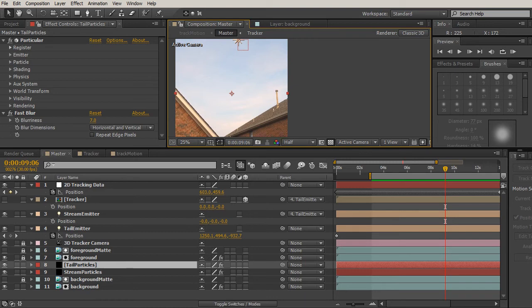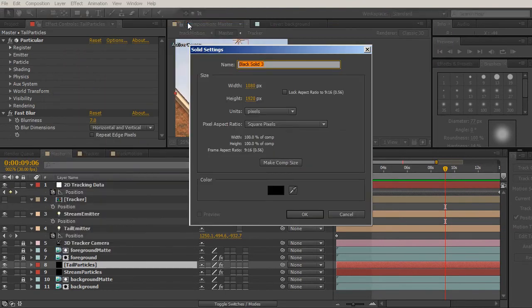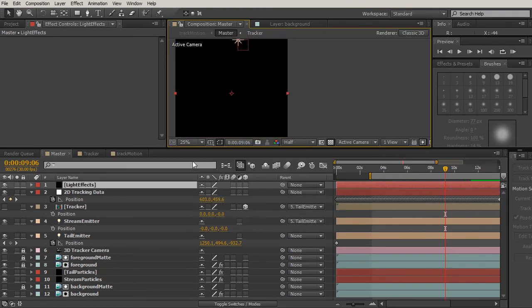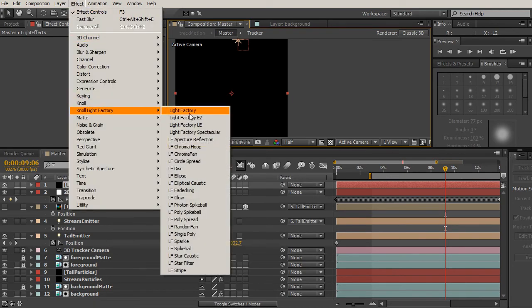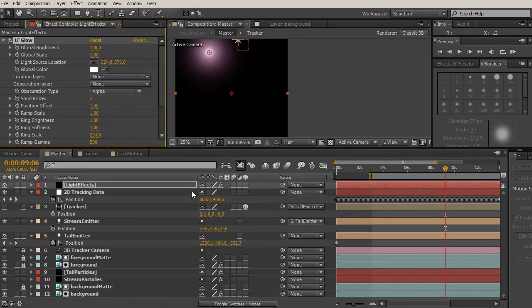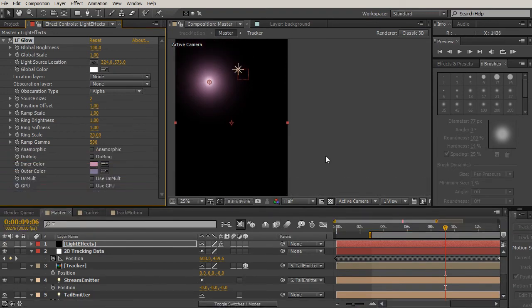All right, so let's start by creating a new solid for our light effects. I'm going to Layer, New Solid. This will be our light effects layer. The color doesn't really matter. I'm just going to hit OK. Now let's come in and add a light. The first light I'm going to add is under Effect, Knoll Light Factory. I'm going to add a Light Factory Glow. There we go. Now you'll notice that this actually gets added to a black background.